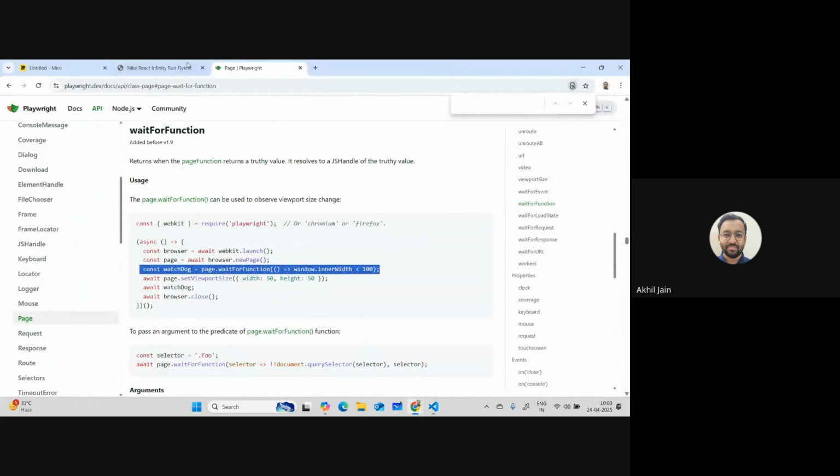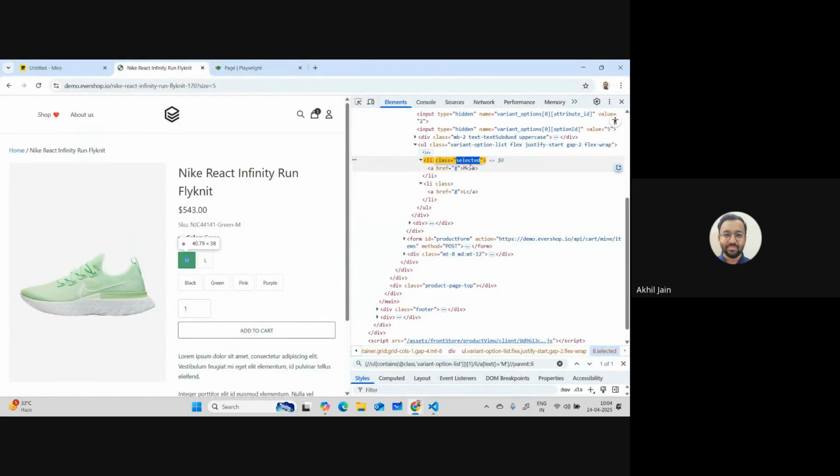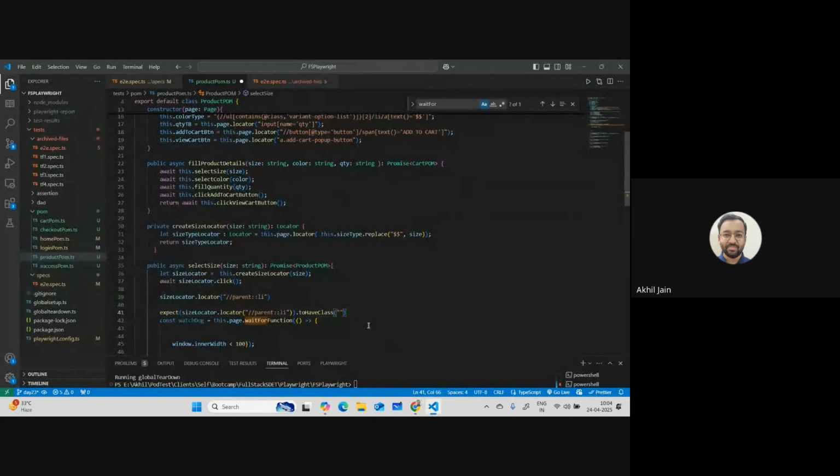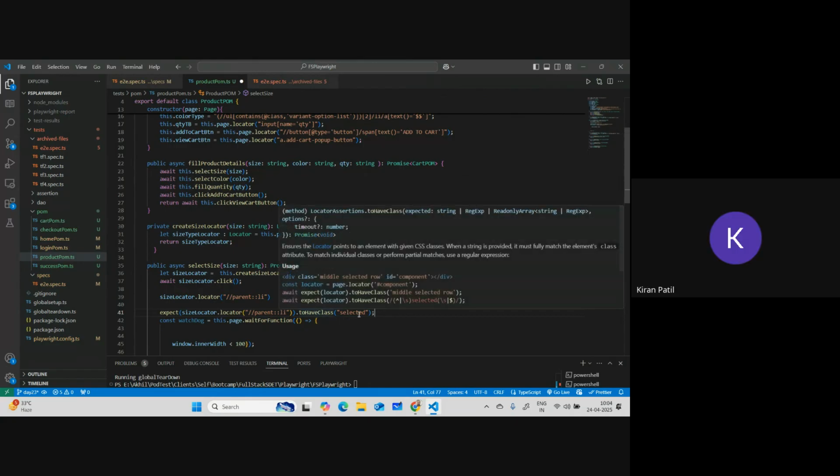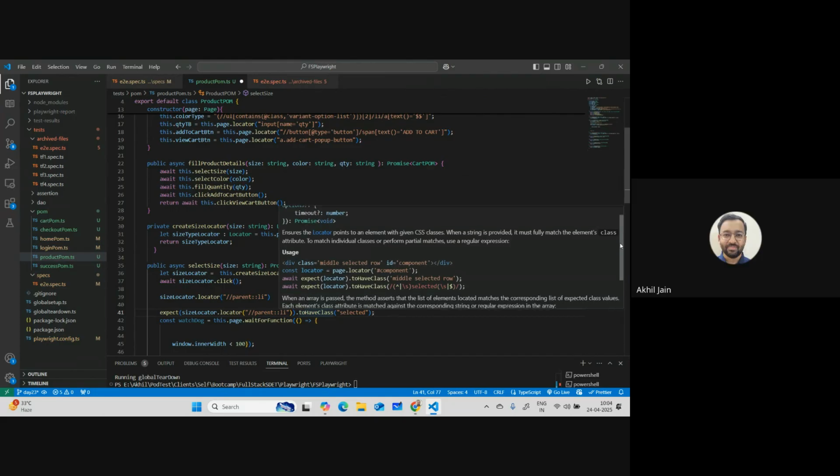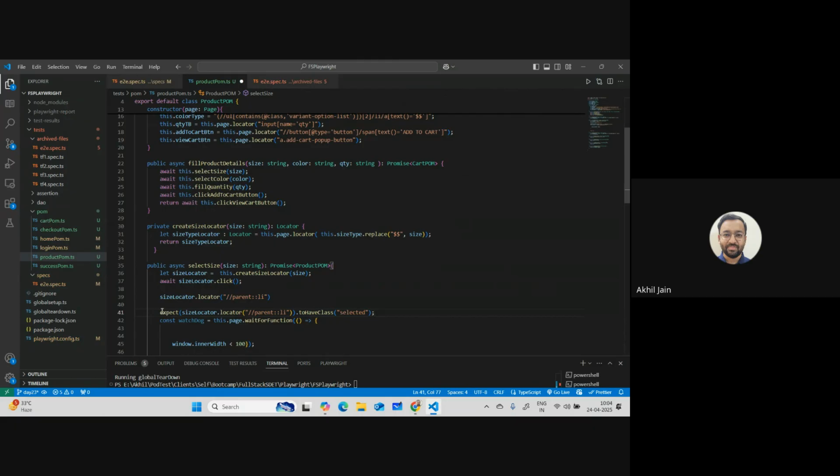So it will be selected. Okay, but there's a timeout, and I believe the default timeout for expect is 5 seconds. So I think 5 seconds is sufficient. Okay, and we'll have to do await here, right? Await here.